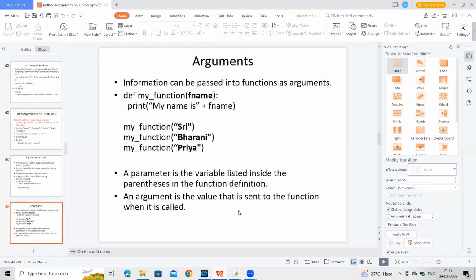Arguments. Information can be passed into the function as arguments. Say for example, here it is taking the argument as f name. So my function has a variable inside the parenthesis. The variable name here is f name, and I want to print this f name.